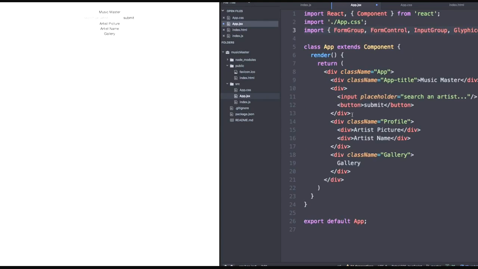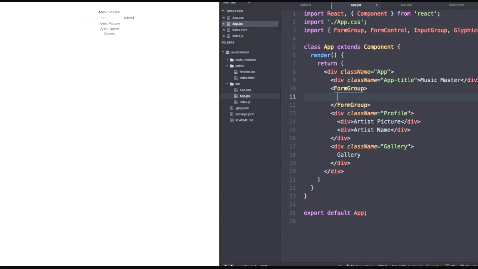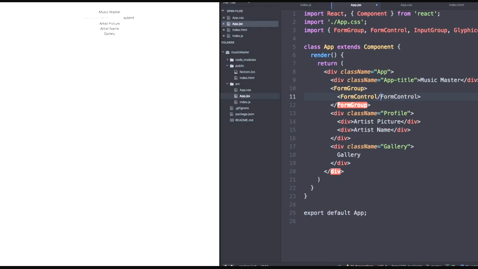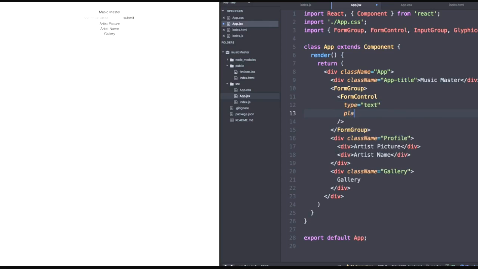And now we're going to change up this whole search bar. So let's go ahead and just delete it. Let's replace it with a form group component. And then inside the form group, we're going to have, just like an input field, a form control field. And this form control will be self-enclosing, so we actually don't need to have two tags. Its type will be text, and the placeholder will be search for an artist.